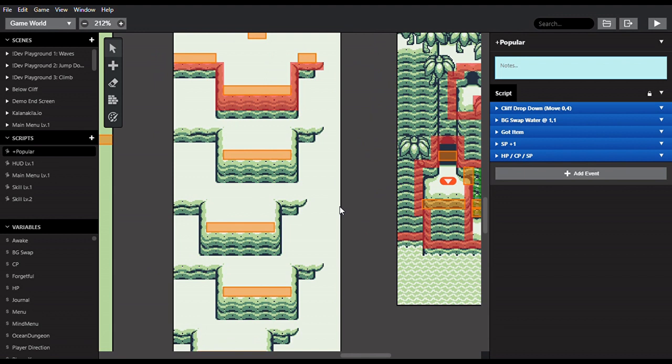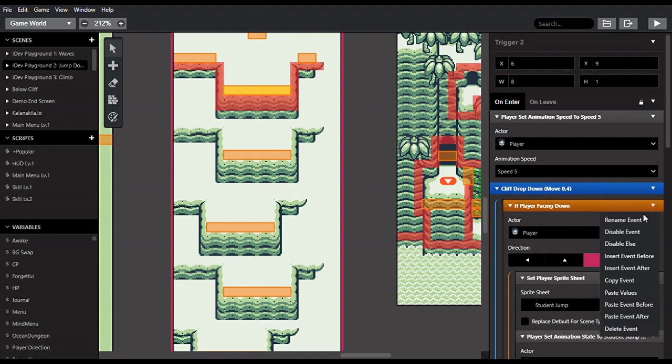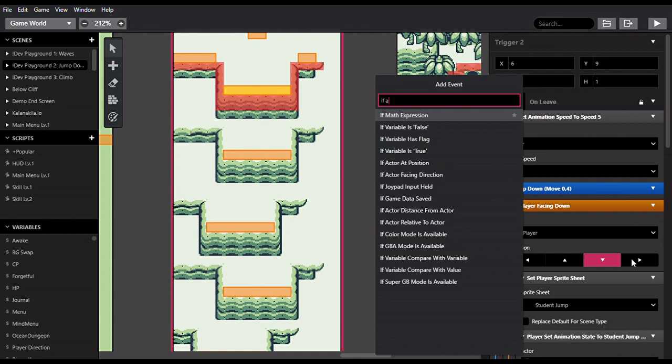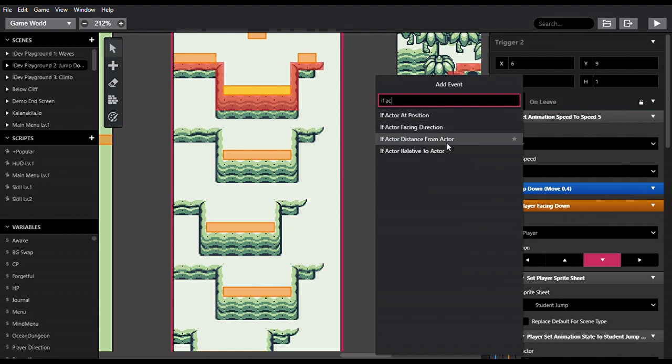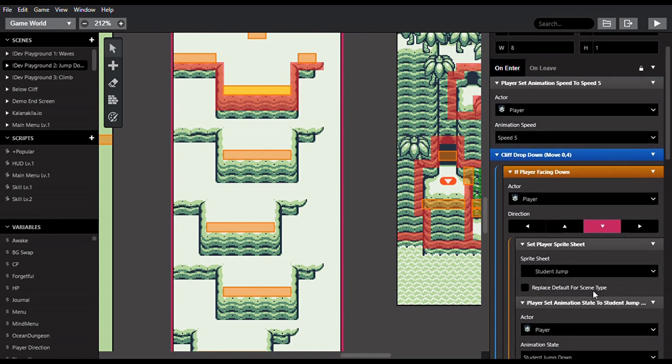Anyway, the technique that I figured out for the cliff drop is to set it to the if player facing direction. Let me show you here. Insert event before, if actor facing direction. And then I set it to down, so the trigger will only work if you walk into it and you're facing down like you want to jump. Then you change the sprite sheet to the student jump, which I had already set.